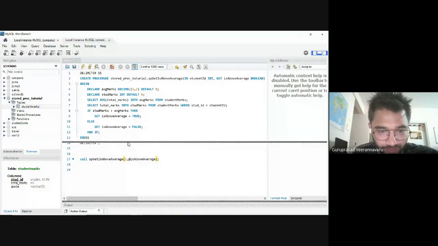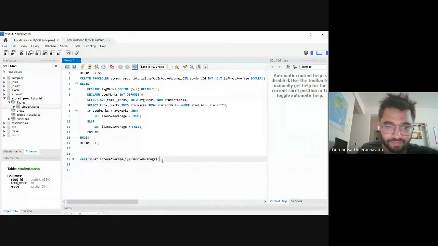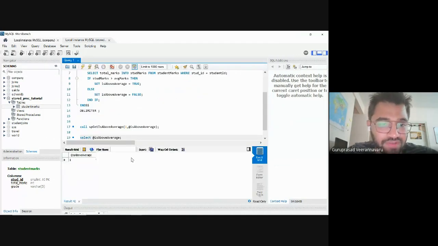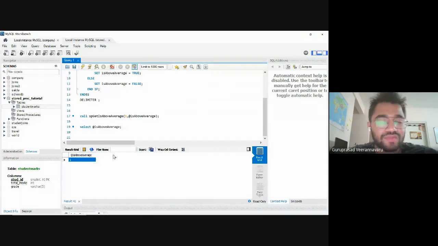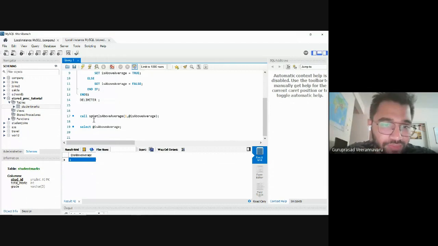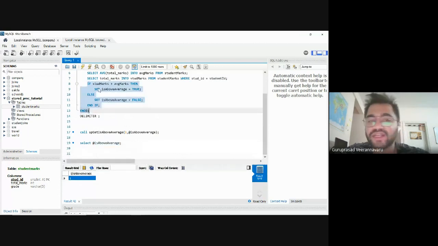So it has executed. If I do select @is_above_average, it should return true. It is giving 1, right? So 1 means true and 0 means false. Okay, so it is telling us it is true. So this if else you can use for anything. I'm setting a Boolean value here.